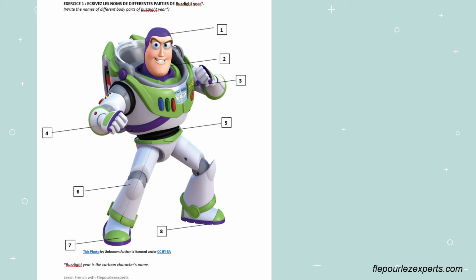Exercise 1. Écrivez les noms de différentes parties de Buzz Lightyear. Now, number 1 is head. What do you call head? Sorry, not the head, the hair. Les cheveux. Now, number 2 is neck. How do you call neck? Le cou.